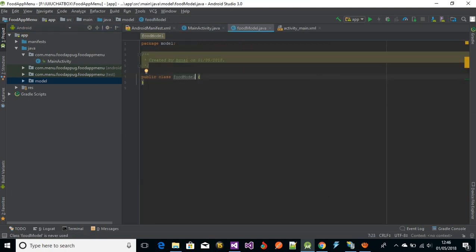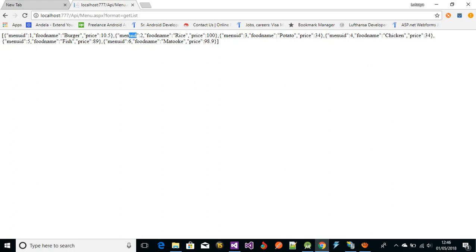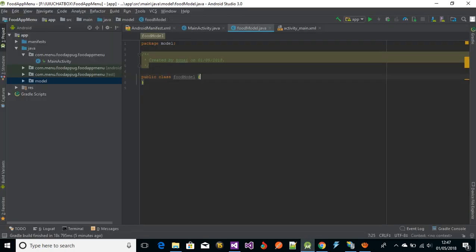So after creating this class food model, we are going to declare whatever objects we see in this list. What objects do we see in this list? There is menu ID, there is food name, there is also the price. How many are they? 1, 2, 3. There are only 3. So we are going to ensure that we declare all these 3 items in the list. We are going to declare all these items in our class. So we are going to say here private string.